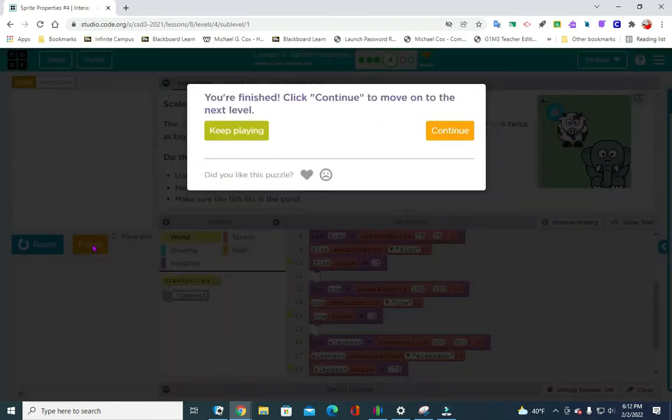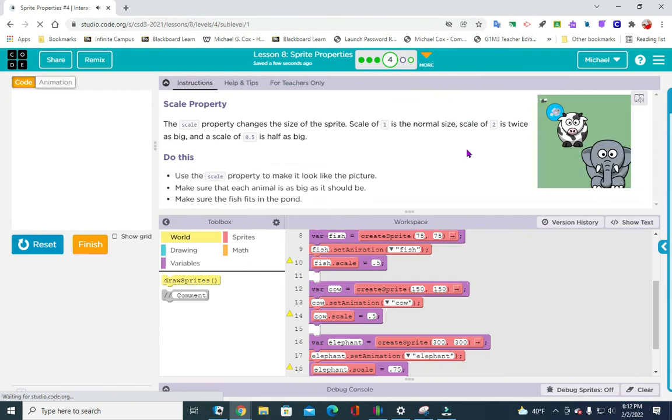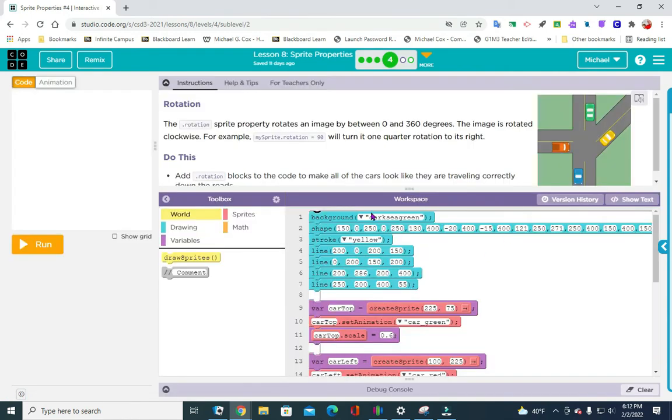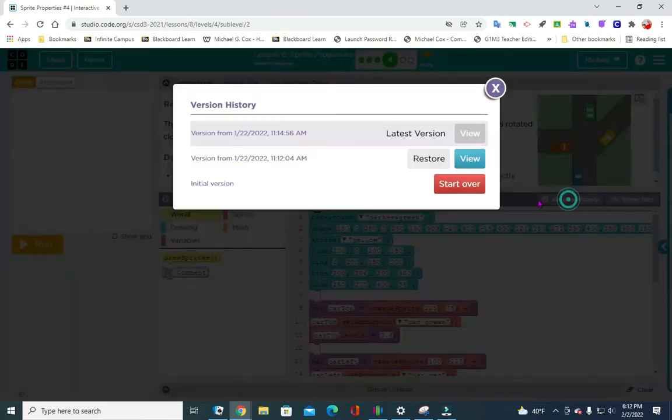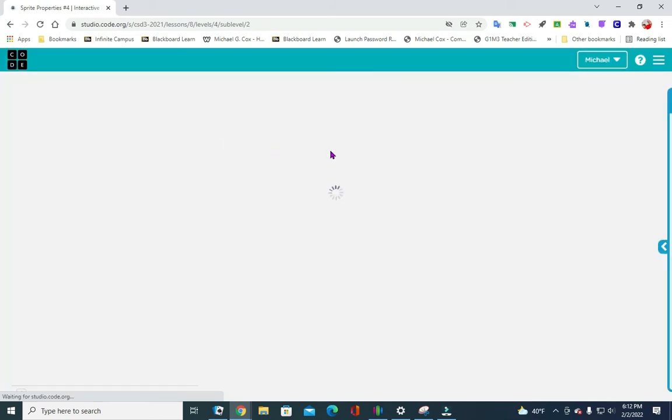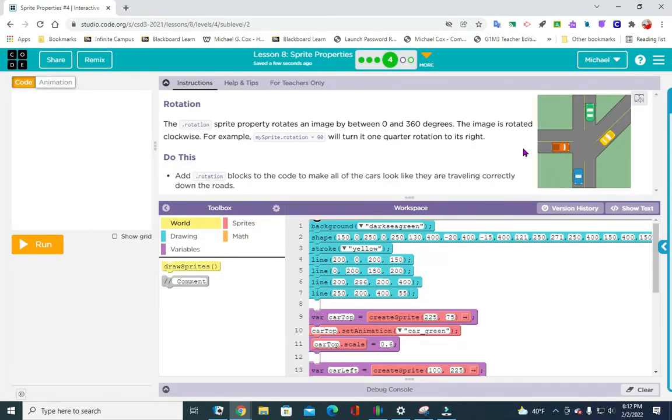I'm going to hit finish. Continue. Now I'm going to go back to the next one. A lot of people got this one wrong the other day. I'm going to go back to my version history and start over. Okay, so if you look at the picture, let's read the instructions first.